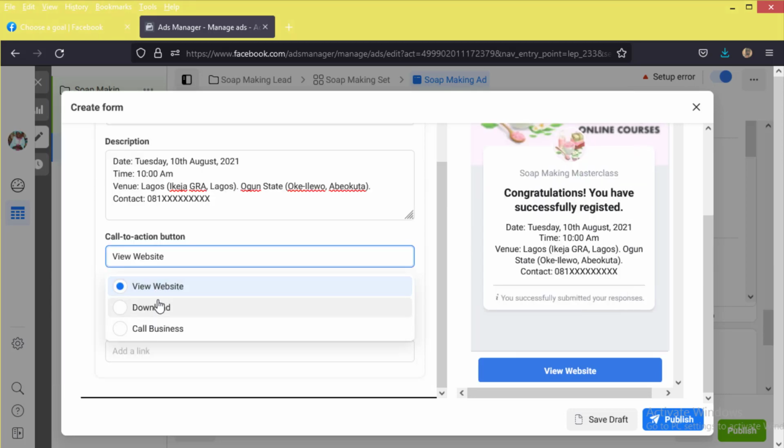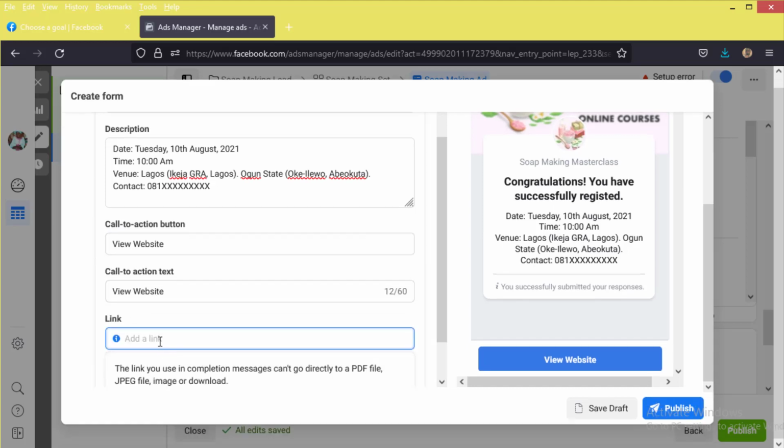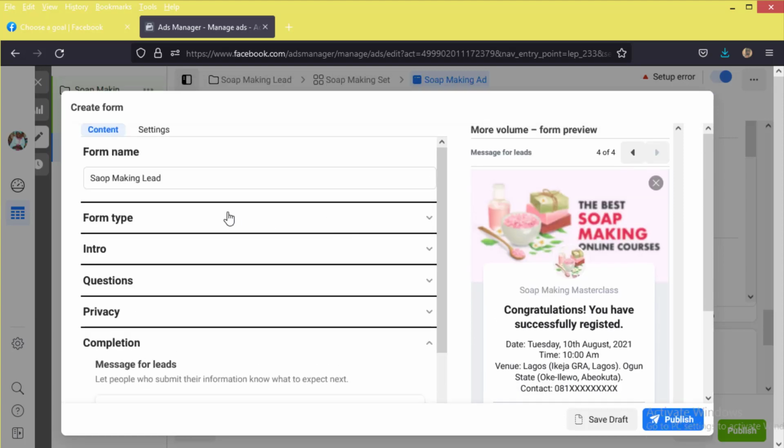You can choose download or call business. Download in the sense that you have an app you want people to download, or you want people to call your phone number directly. So in this tutorial, I'll be using view website. Then I will add maybe my WhatsApp link or WhatsApp group link to join. After that, scroll up. You are done with your form creation.